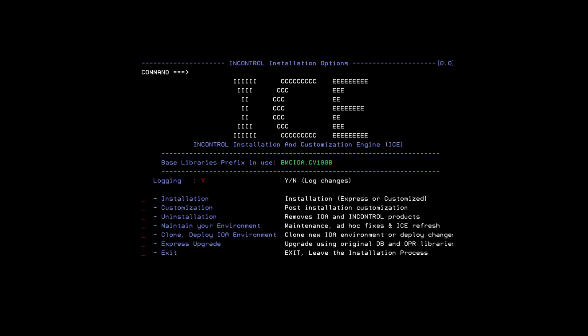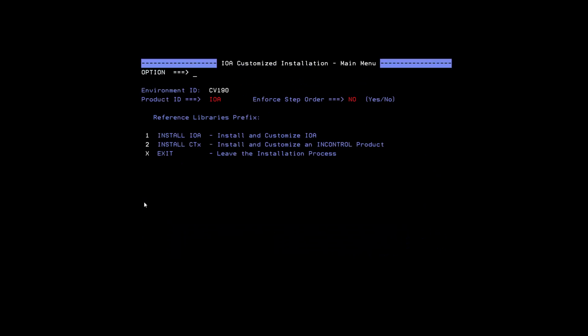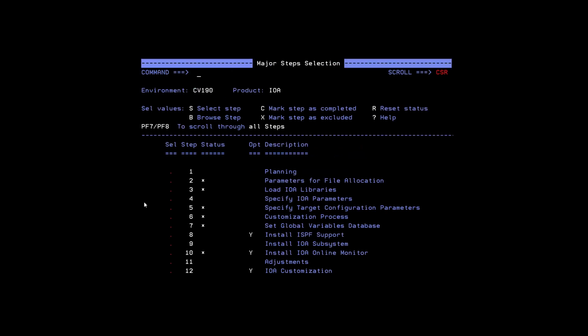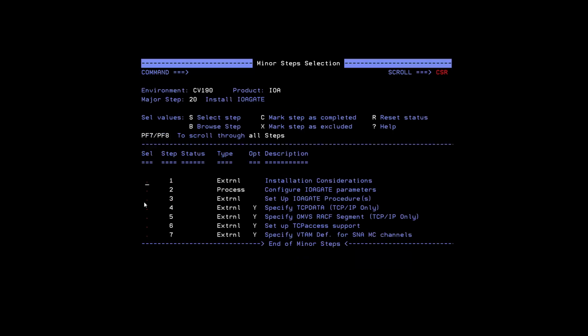The first thing we need to do is to invoke ICE in the environment where we want to configure the IOAGATE parameters, and this is what we can see in this first menu. From here, we will select the installation option, followed by the customization installation option. And then from the customize installation menu, make sure the product ID is set to IOA and then select option 1. From this next screen, we will now select option 20, which is to install IOAGATE. We're now presented with the options available to configure IOAGATE, and from here we will select option 2, configure IOAGATE parameters.